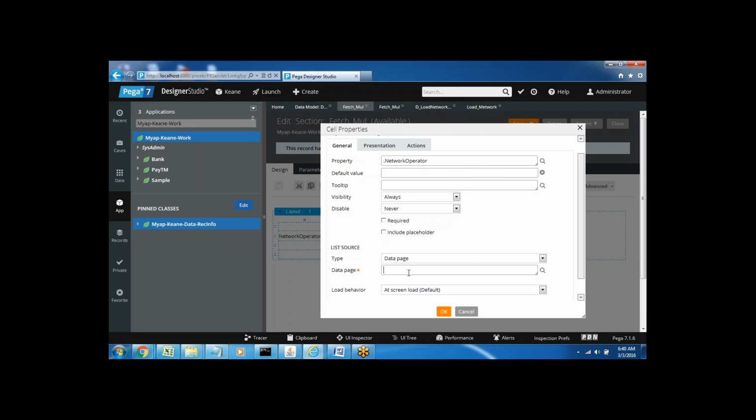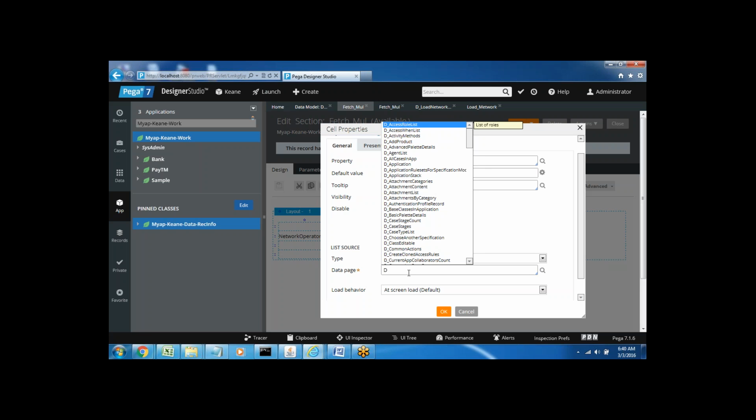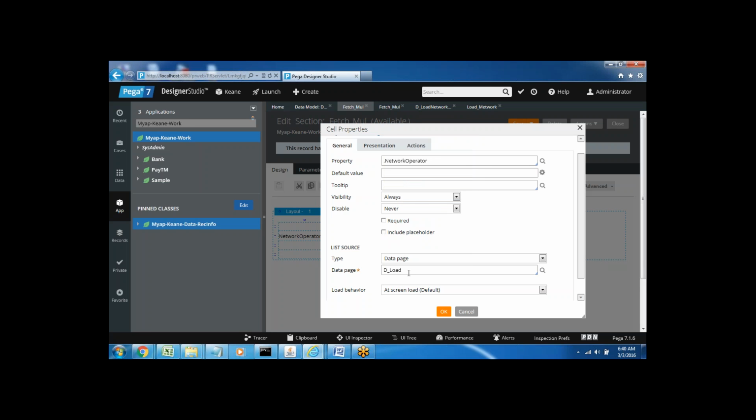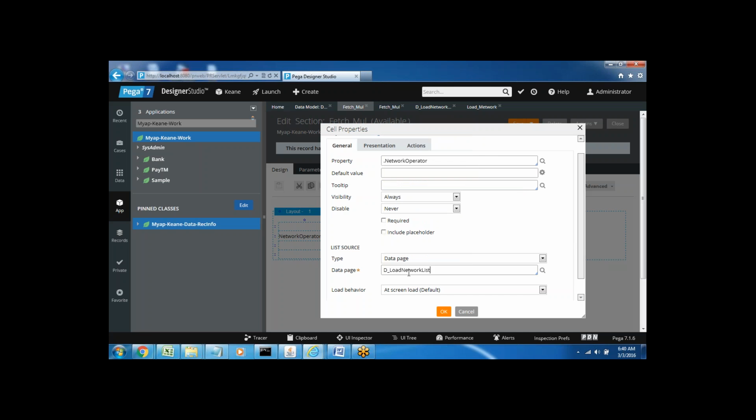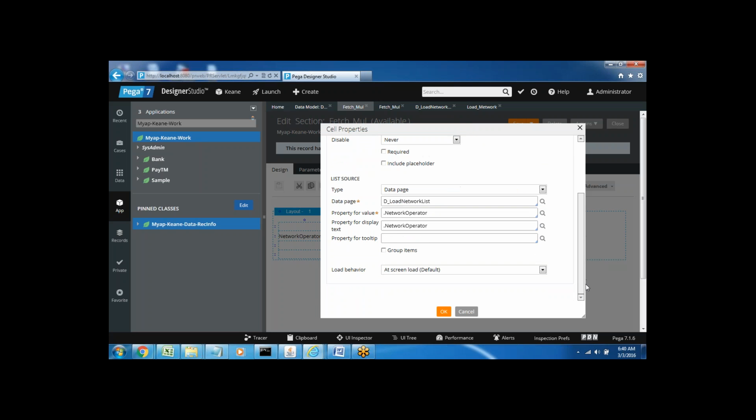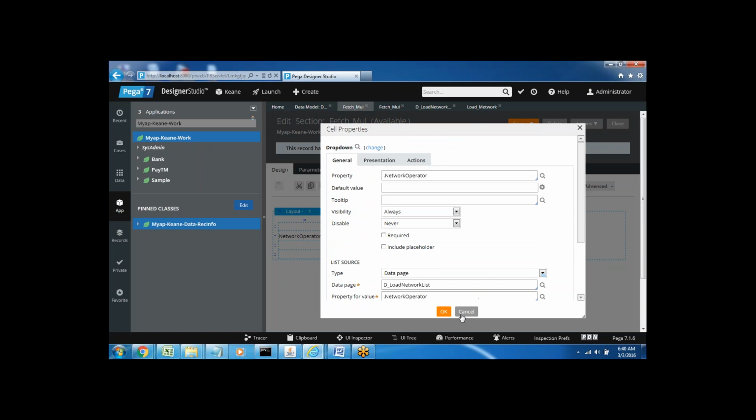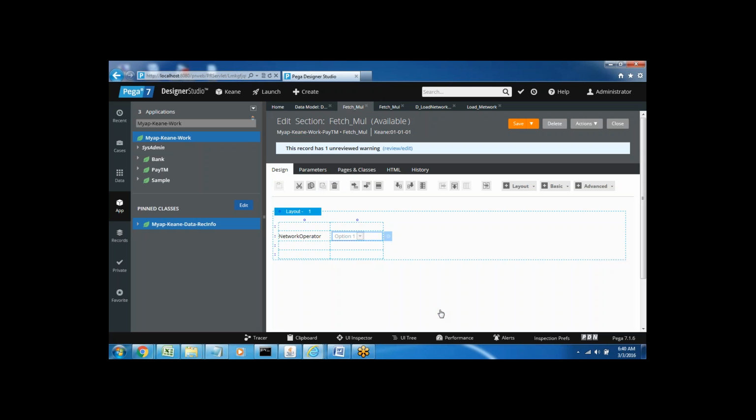Now in the drop down you can add your data page name, D underscore load network list is the data page name. Then it will ask you for the property name, that is network operator. Once you configure the data page, click on OK. Save this page, save section.